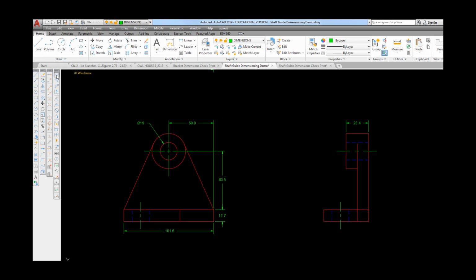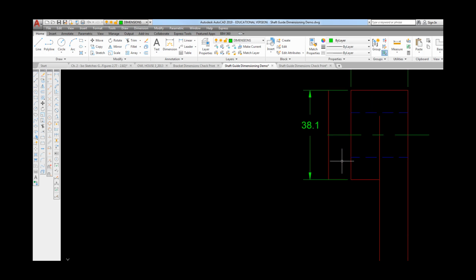I'm going to pick on linear dimension, and I'm going to snap to this endpoint and snap to this endpoint here. I want to move out at least 10. And so I'm just going to come in here and pick and then press escape. I'm going to use my offset, and remember it's already set to 10. That was the last time I used it, so I'm going to just press enter on that offset distance. I'm going to pick the visible line and move out to the side, press escape.